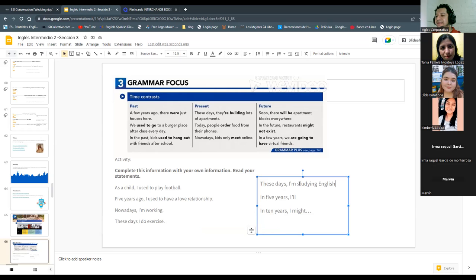In 5 years, en 5 años, ¿qué va a estar haciendo Tania? ¿Dónde va a estar Tania? In 5 years, Tania? I will work in the call center, with fluency in English. Okay, very good. In 5 years, I'll be working in a call center. Very good.